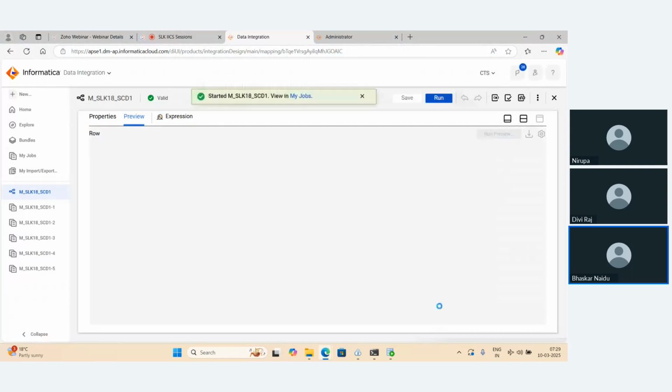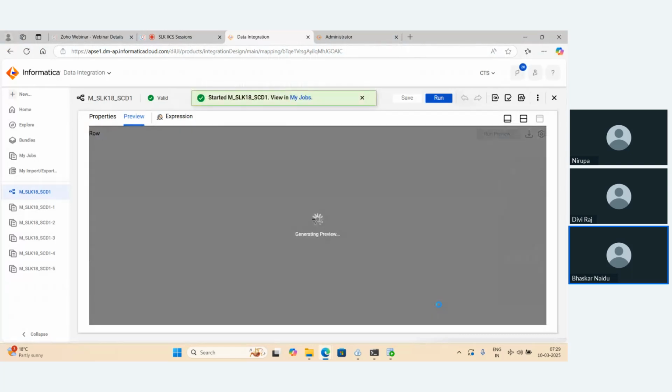So in the preview, we will get to know. This we will call debugging. How to debug the mapping? Meaning for every transformation where we'll be having a preview option, by seeing the preview, we will understand how the data flow is happening in this particular transformation.